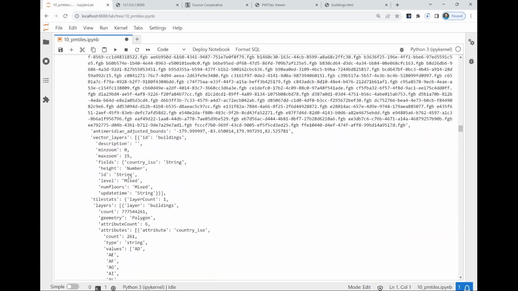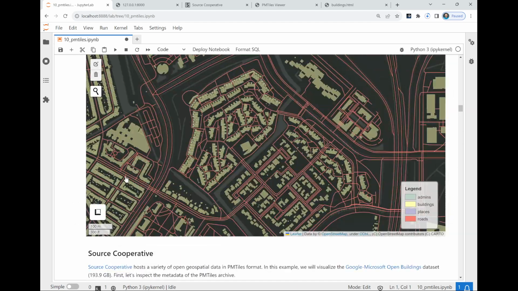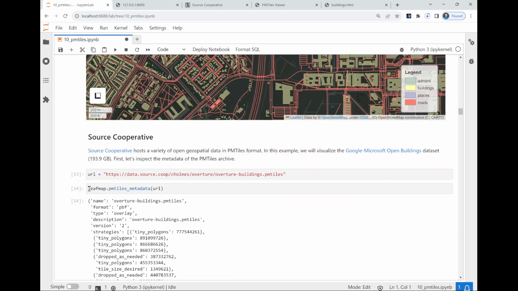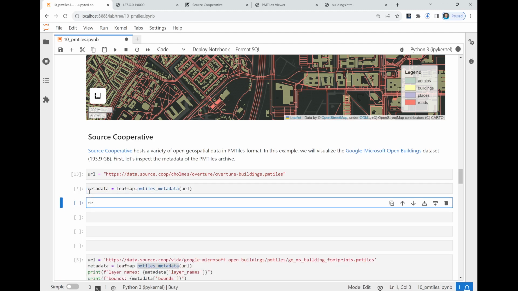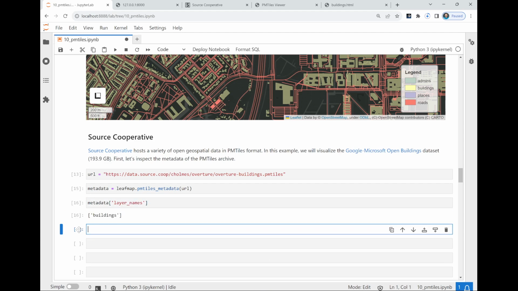Wow, you see this one has a lot more information in here. So one thing you can do is assign this one to available. Okay, and then let's access the layer names. Metadata, square brackets, and then layer names. Okay, good. That's one data layer.